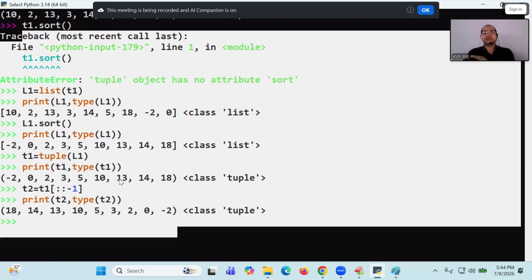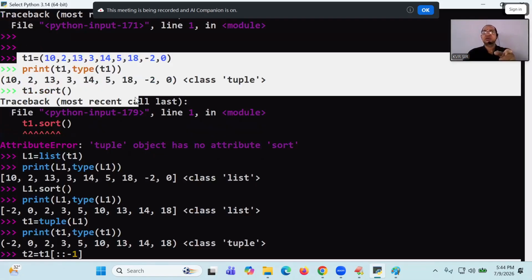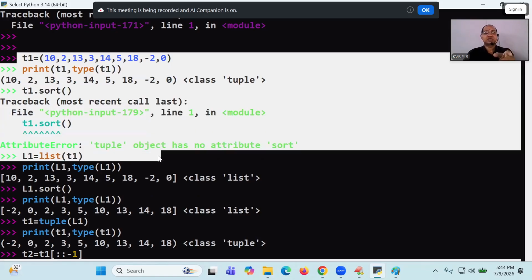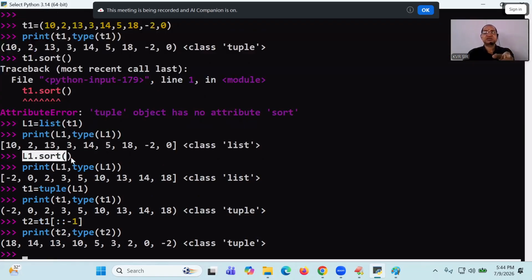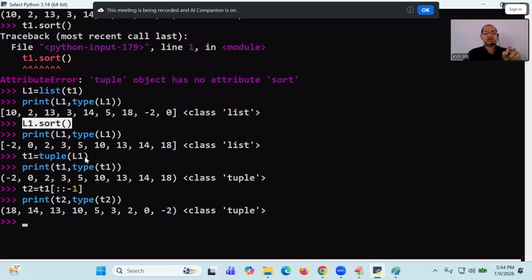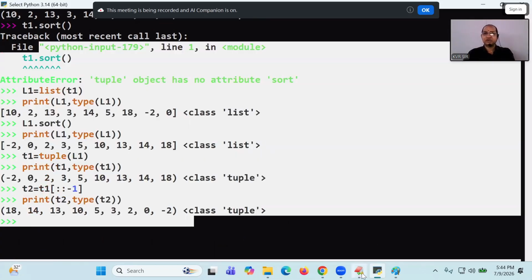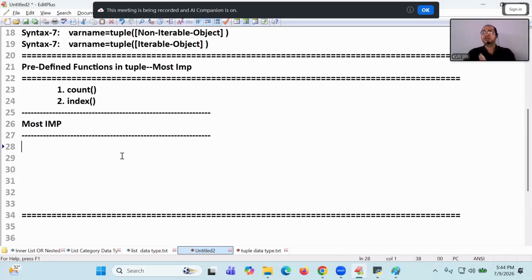There is one more process. This is a traditional process. Tuple data is there, converted into list data. I appended the sort function. I again converted into what? Tuple. That is a traditional process. Very good. Keeping already in the class.